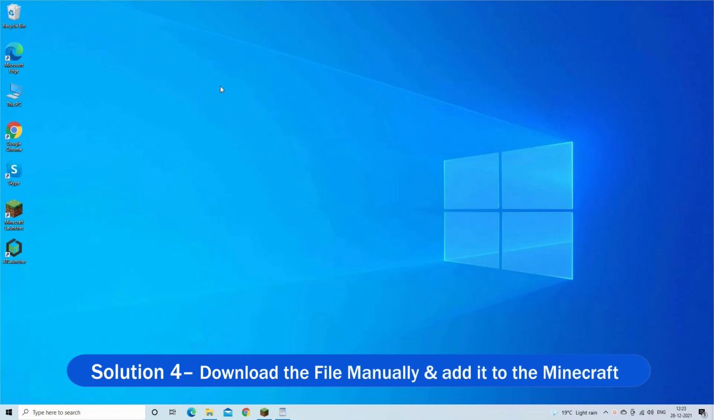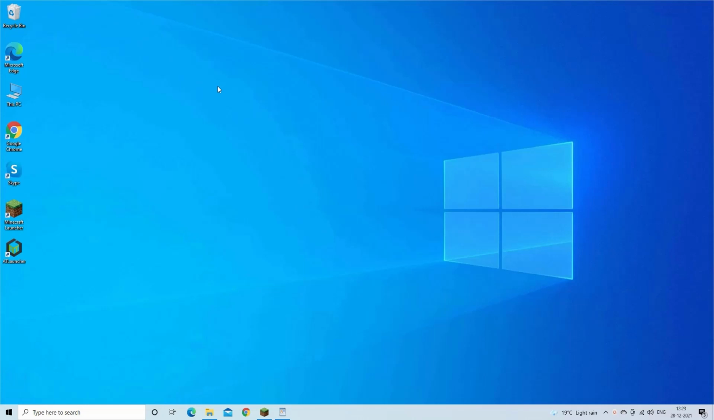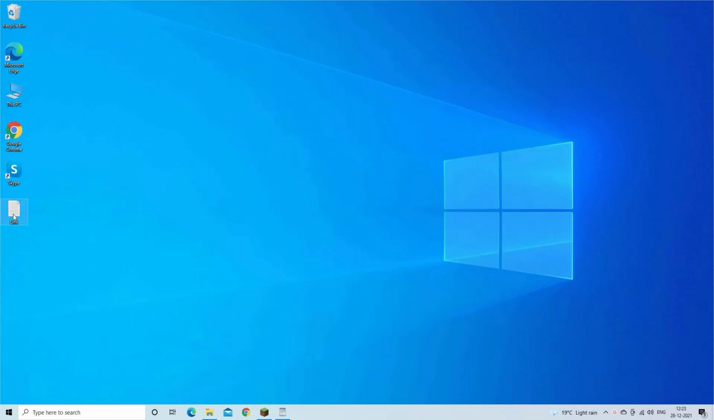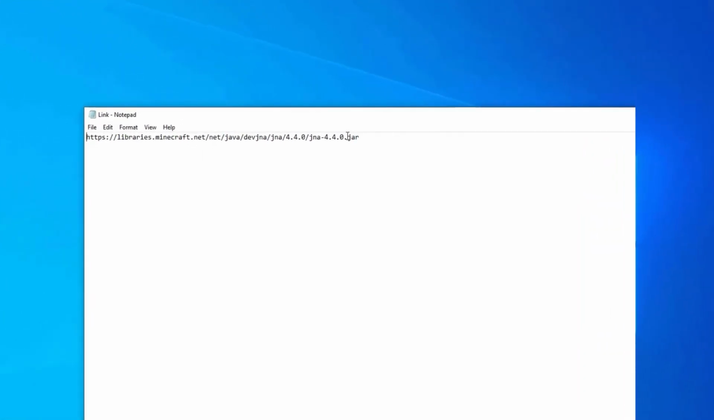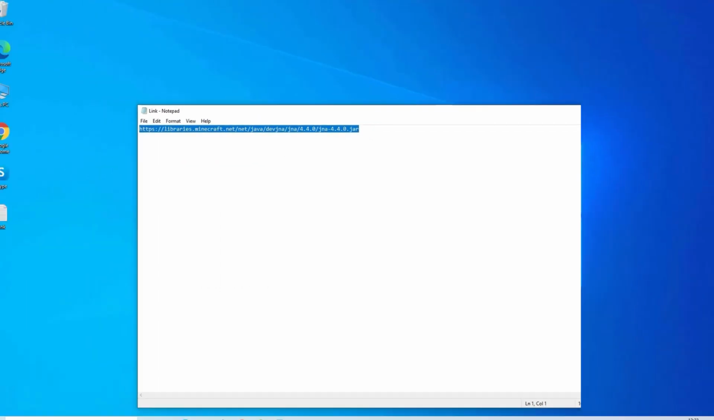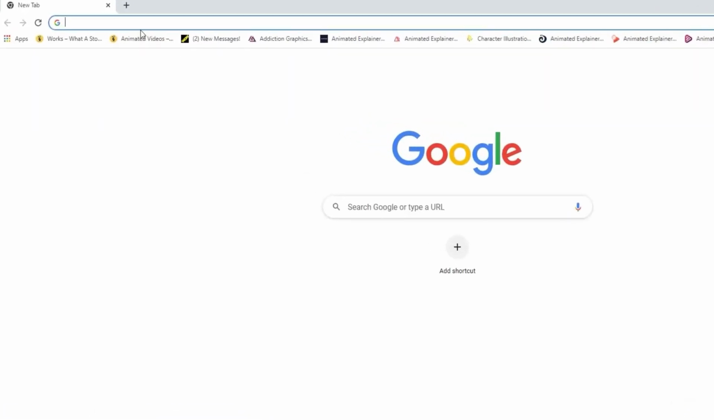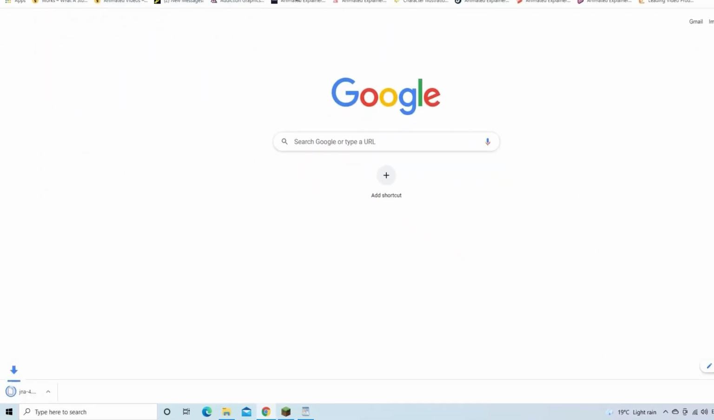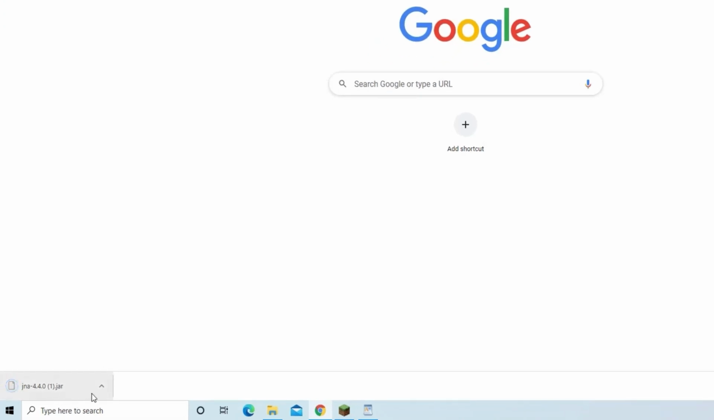Solution 4, download the file manually and add it to the Minecraft directory. As the launcher fails to automatically download and update the file, let's try downloading it manually. Before continuing, save the error message to a text file and close the Minecraft launcher. Then copy the URL from the error message you see. Now paste the copied URL into a web browser, e.g., Chrome, and allow the file to get downloaded and then copy it.